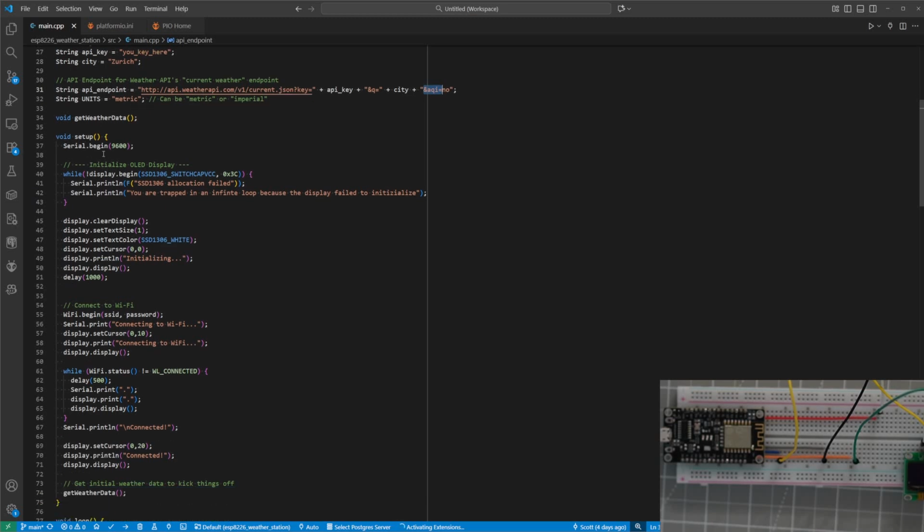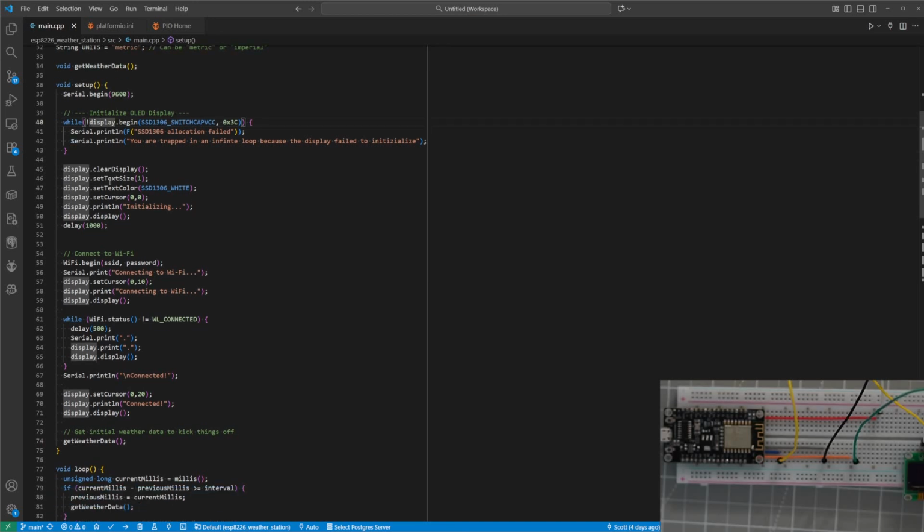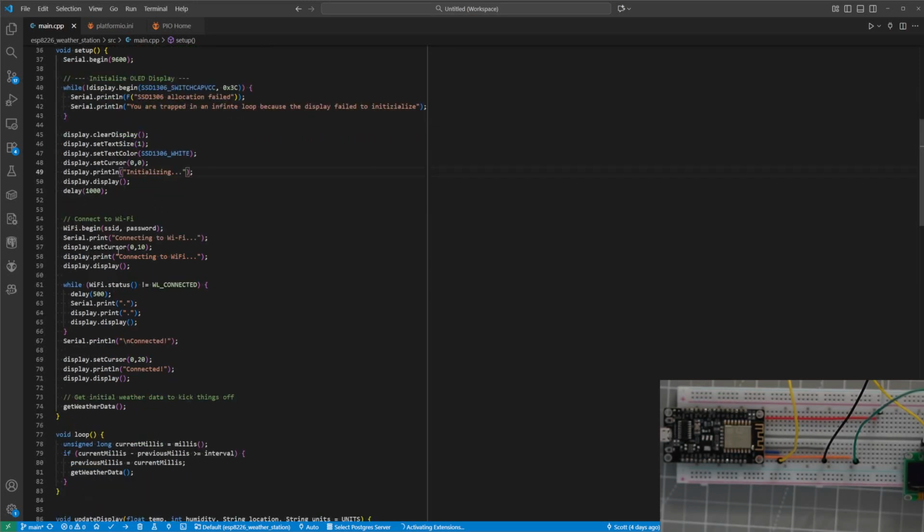After that, going through the setup function here, it's more or less just setting up the display and setting up the Wi-Fi. So we make sure that we can actually allocate resources for the display, and then we clear it, and then we set it to initializing so that we know that it's working. And then from there, we will display that we're connecting to Wi-Fi on the display, so we're up to date on what's happening there.